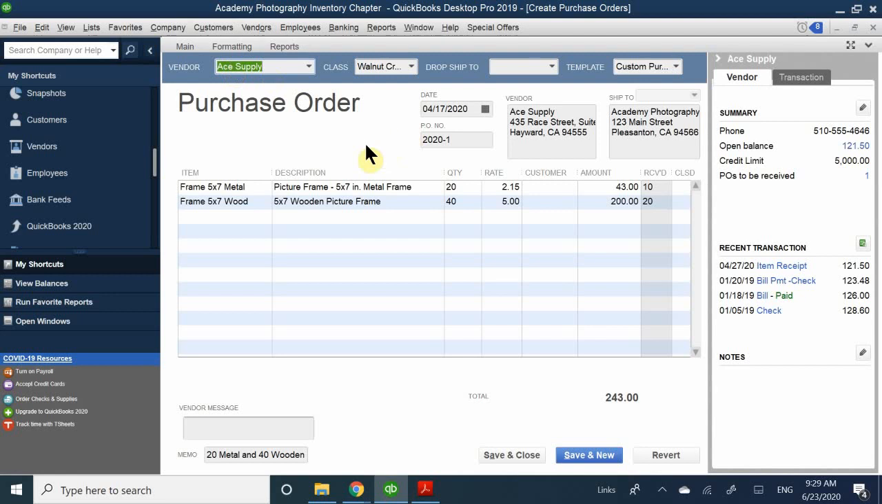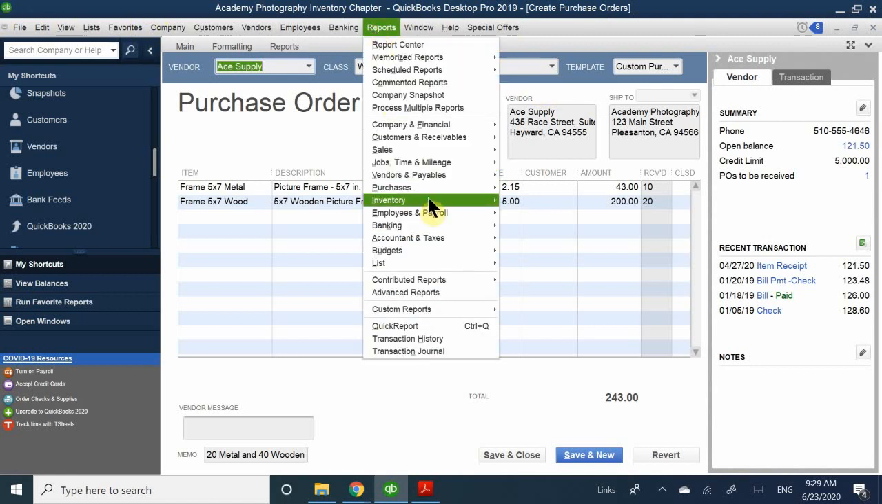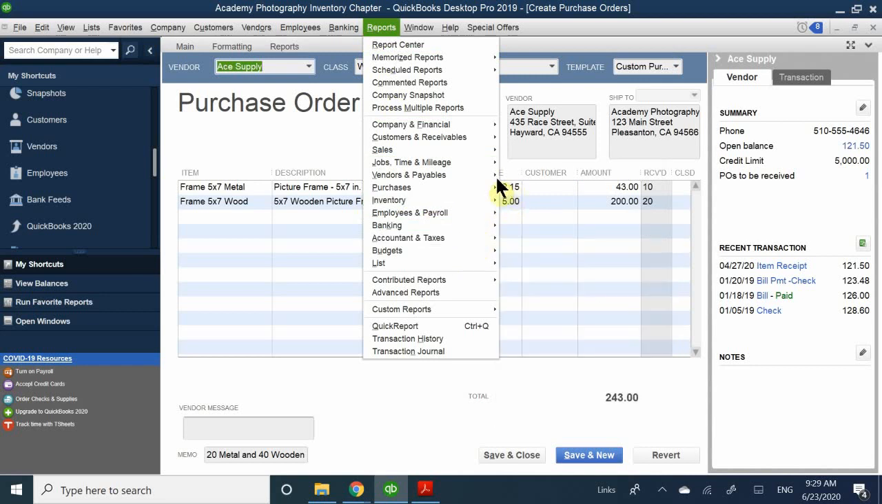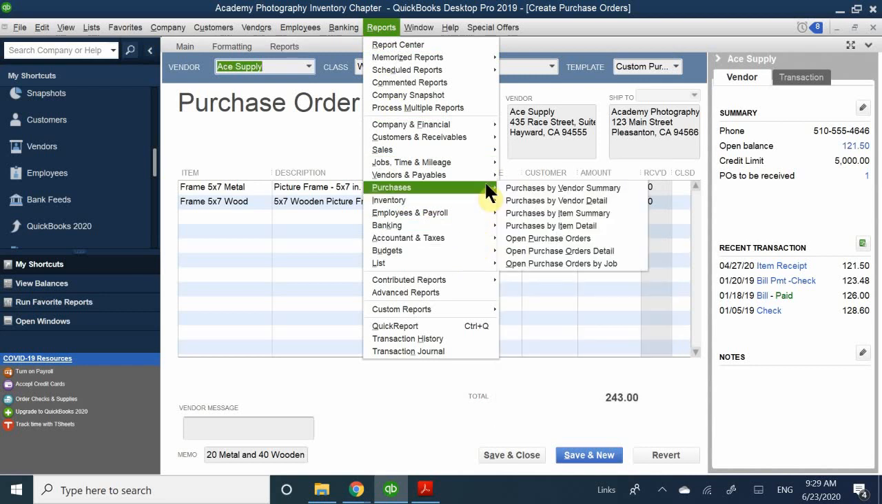So again, that's the status of our activity. I'm going to see what other reports I can do for purchases. I could do purchase orders by detailed job or items. Other than that, that's how you'd be able to look at what you need to look at.